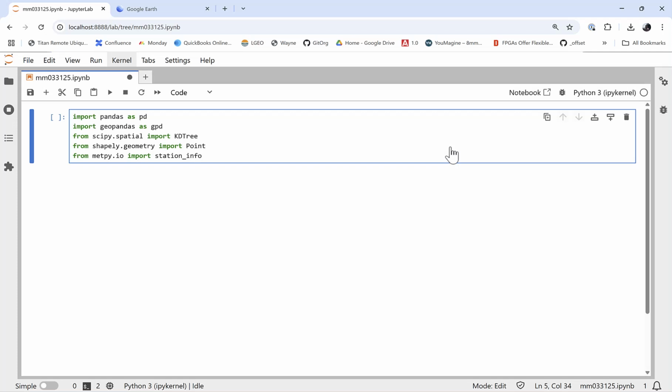We're going to do some additional work here to actually get what the distance to the nearest METAR is, so I know if it's a relatively close station or not. That's why we're going to use Shapely here.